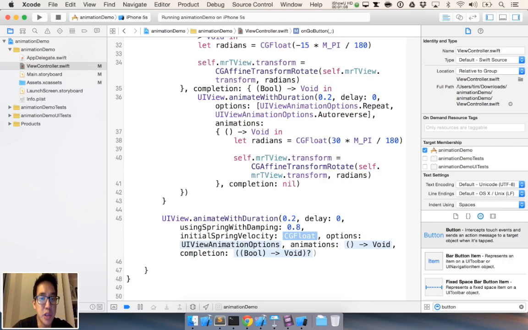Another thing that initial spring velocity will tend to do is influence how much overshoot there is before it starts bouncing. So this is just something that you tune. If you go to the WWDC videos, they'll say, how do you tune these? Is there some math calculation? It just says to tinker with them until it looks like what you want it to look like.